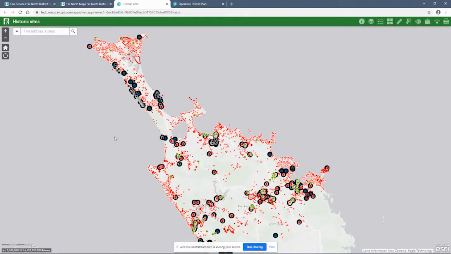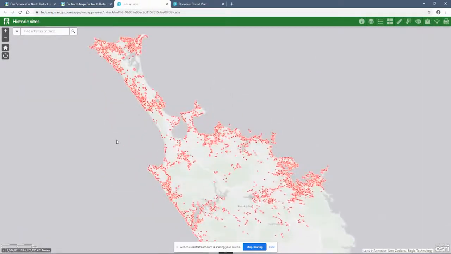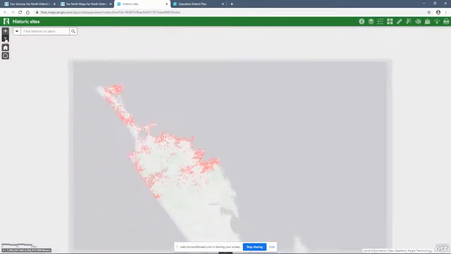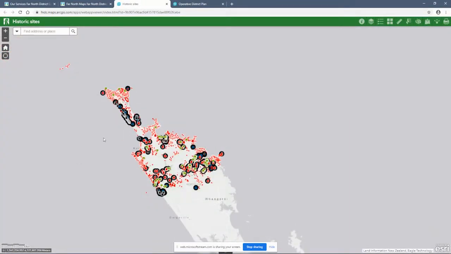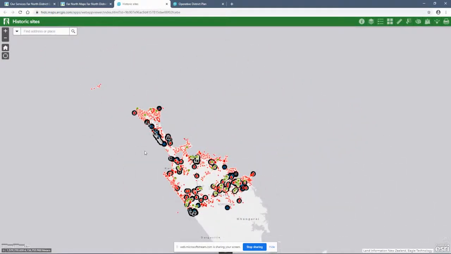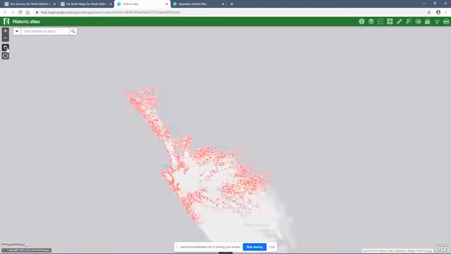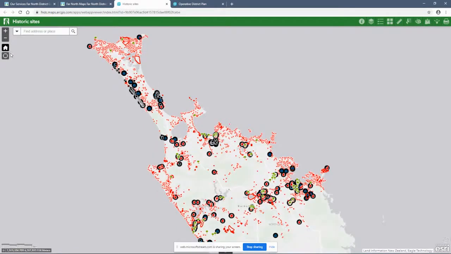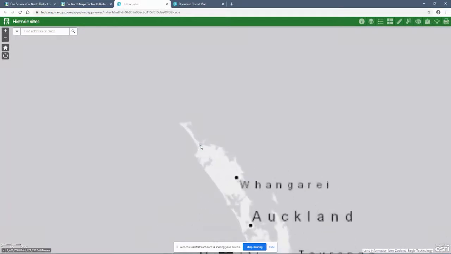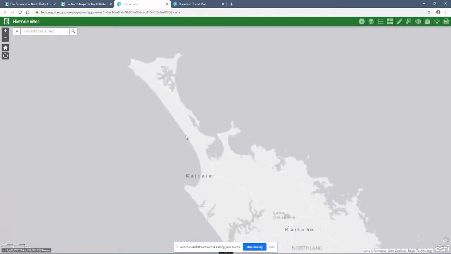When the map opens, you can zoom in and out, just like with Google, with your mouse scroll or with the plus and minus buttons. And you can pan, click left mouse button, and drag around. You will notice that if you zoom out too far, the features on the map disappear, just like in Google Maps.